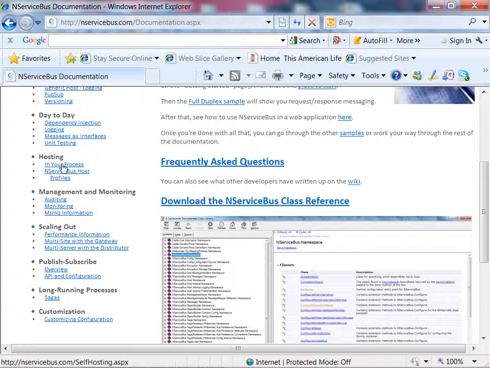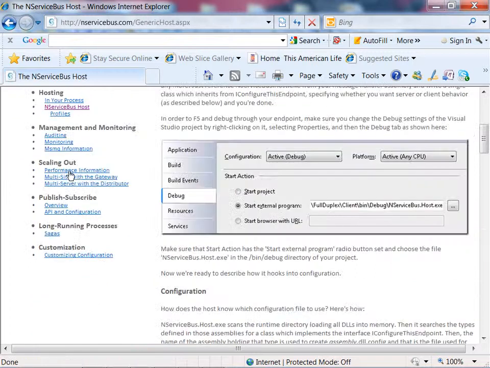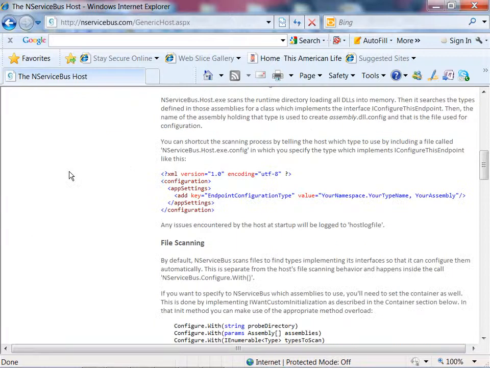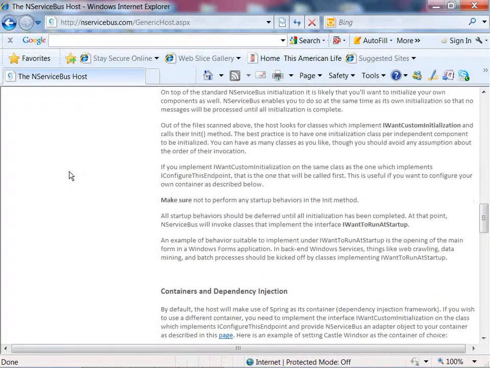And if you want to host in your own process or you want to use the NServiceBus host, I'm just going to click over there. It tells you all about it, this start external program and where you get it from and how you configure it, the file scanning stuff that it does, how you configure the logging. So even the logging of NServiceBus is extensible. How to do your own dependency injection. All this stuff is documented online.